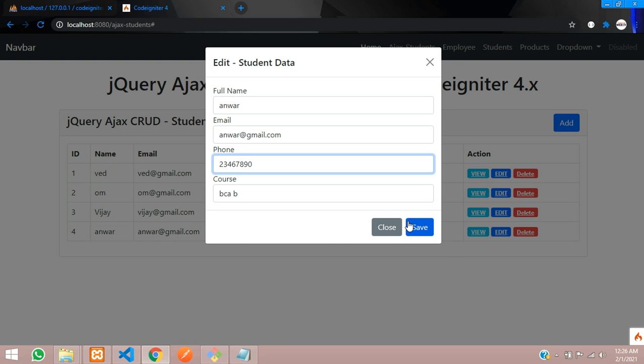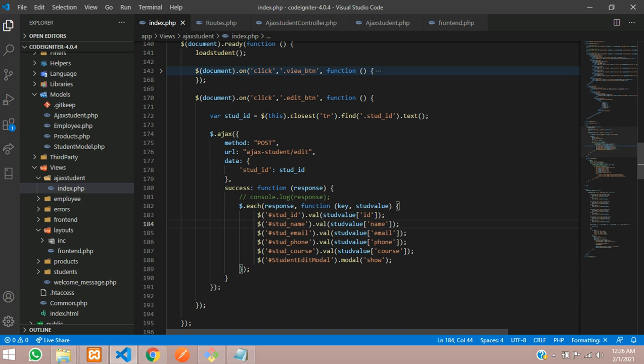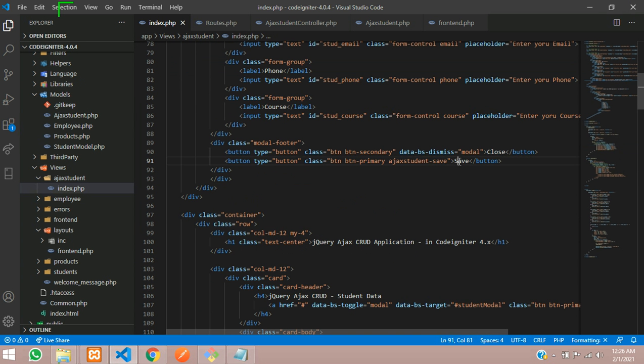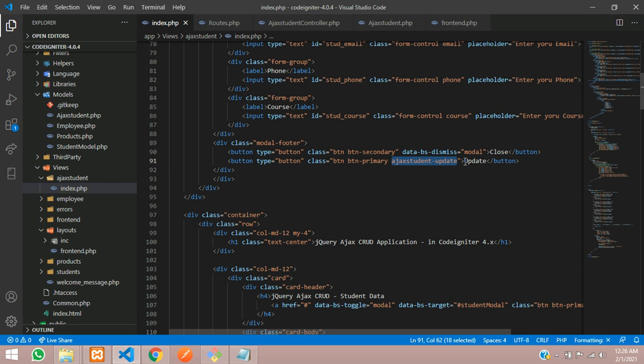So guys, now let us change this button name to update, and when we click on this, the data should get saved. So let's begin with that. First step, we will change the button name. Let me change this button name to update. Okay, the ID is ajax-student-update, right? So let's take this name and start the code with it.